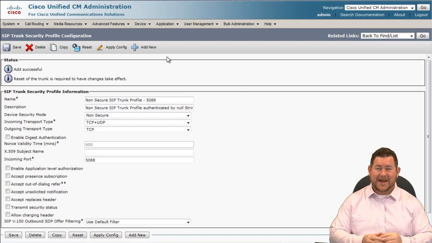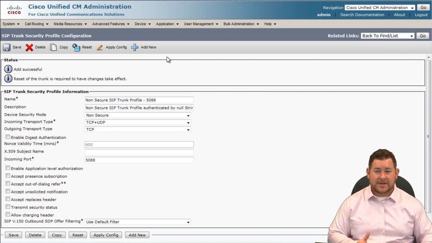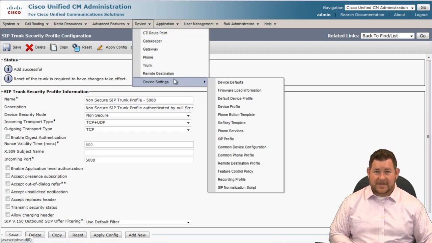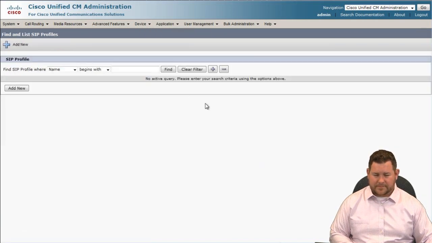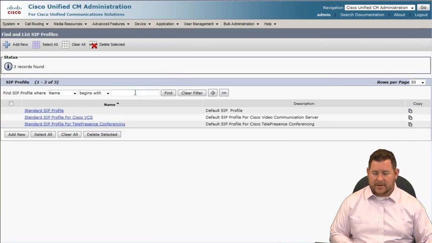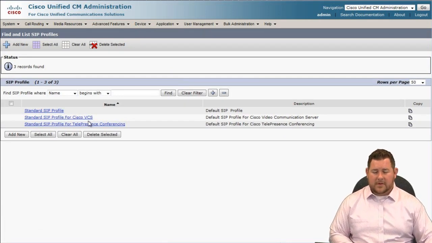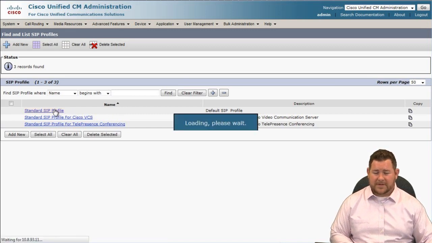One more thing. We have to configure one more thing before we actually get there. The SIP profile is also important. We can oftentimes use the standard SIP profile, but in this case, we're going to be using a different SIP profile. So if we go to Device, Device Settings, in SIP Profile, let's click Find and see what we got. All right, we have the standard SIP profile here. We have one for VCS and one for telepresence. We're going to use a standard SIP profile for this trunk.